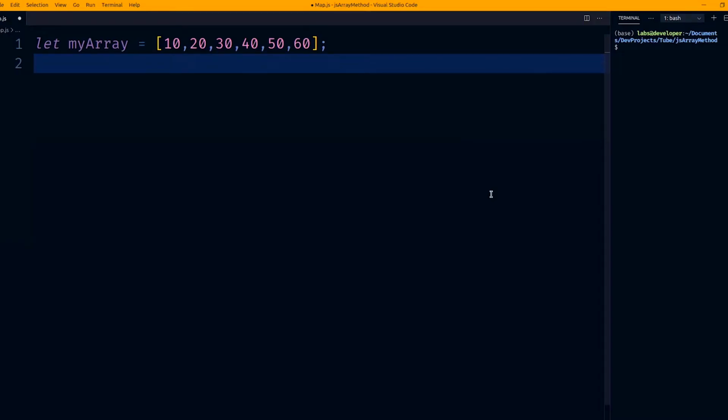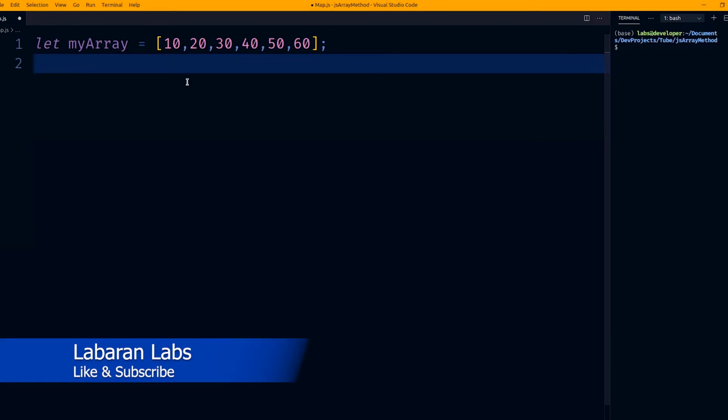array.map method in JavaScript. The map method creates a new array with the results of calling a function for every element in a given array. For example, let's say you have an array with the elements 10, 20, and you want to multiply each element in the array by 10 and store the new array in a given variable. Then this is where the map method will be of help, because the map method returns a new array. That's the major difference between the map method and the forEach method.